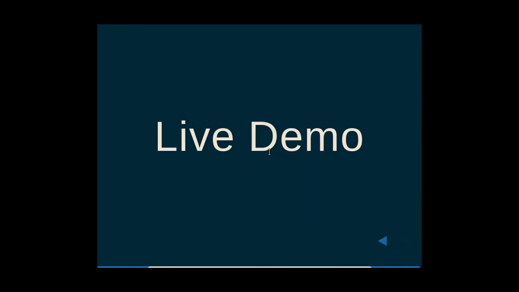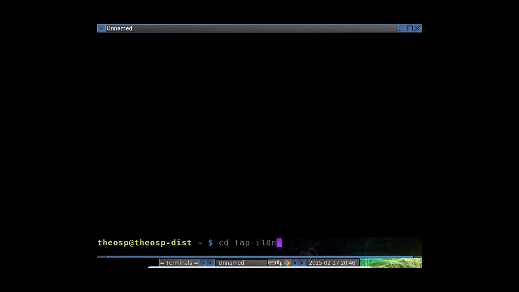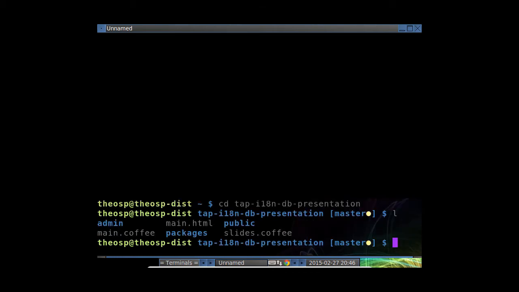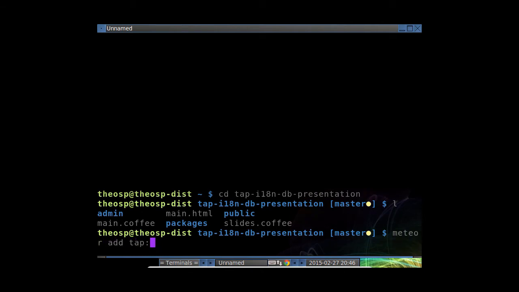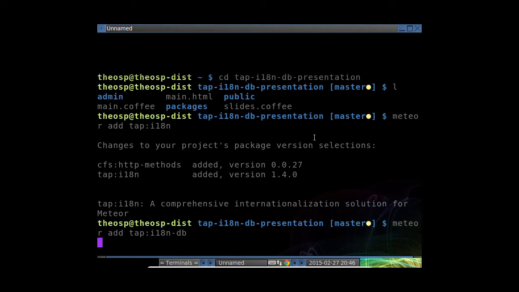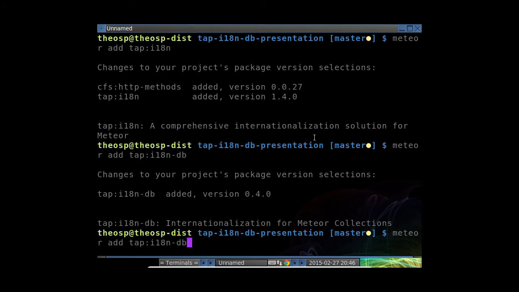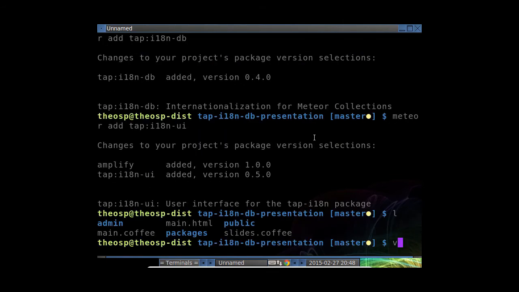As you saw, it has very simple integration, and to prove that, I'll have a short demo where I'll translate this presentation. So the first thing to do, as I showed earlier, is meteor add i18n. Later on, I'll add i18n-db also. Now I'll add the i18n-db package. And I'll also add the i18n UI package, which will give me some UI elements, like a drop-down to select which language I want to use at the moment. This is it. I'll start to integrate.